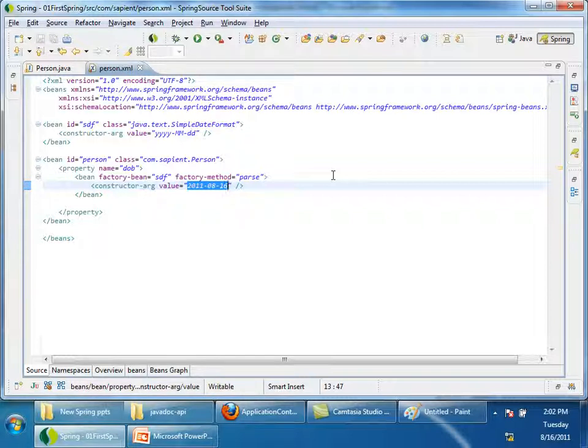Yes, Spring will do it by the use of custom editors. That we'll see, how to avoid this bean tag. Later we'll see by using custom editors, it will convert the string to date object. Later we'll see. Okay.